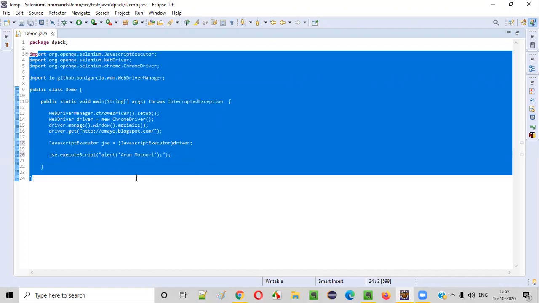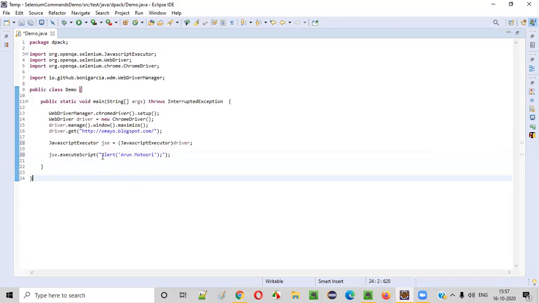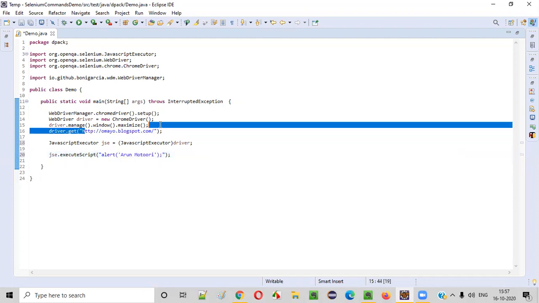Which command do I have to use for executing this JavaScript code? The executeScript command of the JavascriptExecutor interface. Now let's run this code and see whether this particular alert is getting displayed with this particular name on the web application page or not.